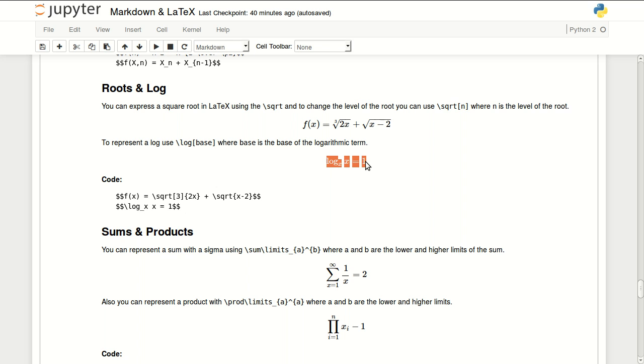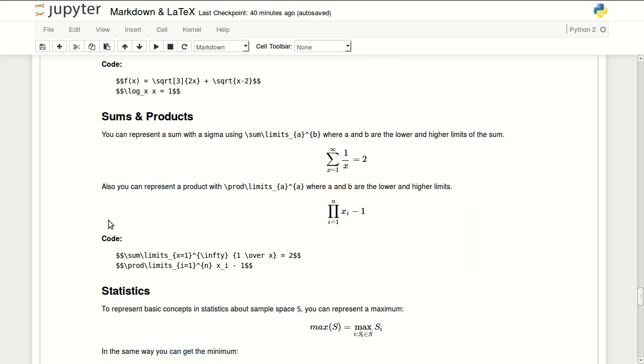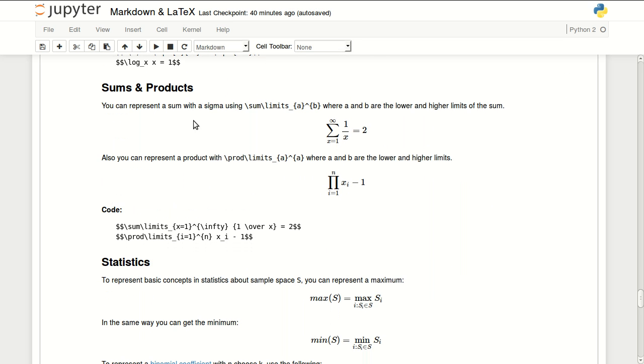The way to show log, so log of x to the base x equals 1, is backslash log, underscore, then the base, then whatever you want to show after the log. Sums and products. You can represent a sum using backslash sum, backslash limits, then underscore, the lower limit, then caret, the upper limit, and make sure you enclose your limits inside curly brackets.